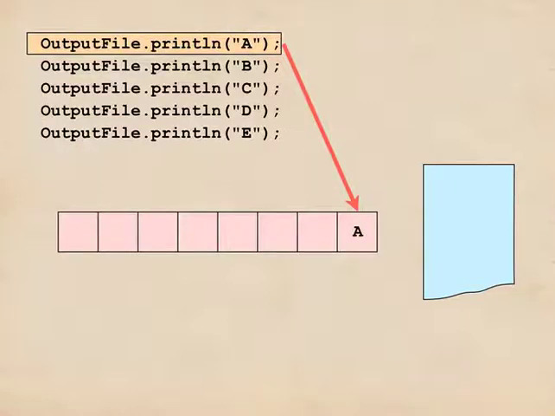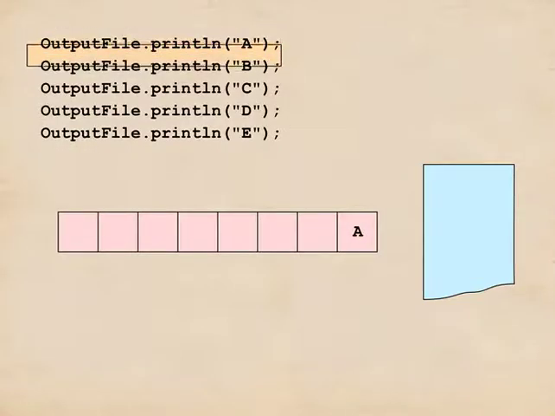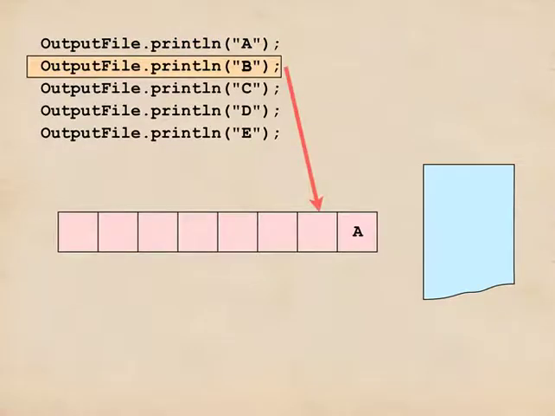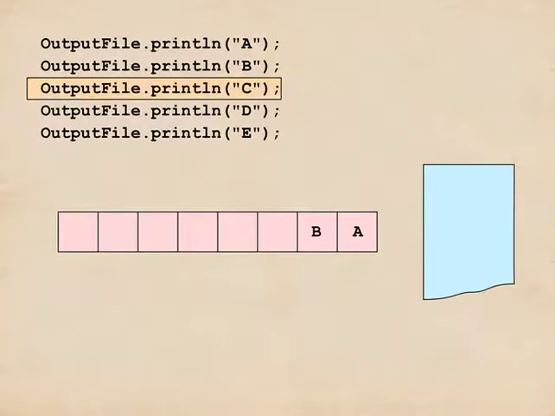So an A goes into the first box and we're done. Now we look at the second line and we want to print the string B. So that goes into the next position of the queue and we're done with that line. Now we're at line 3. We want to print the line containing C. So we put a C in there and we're done. We move on to the next line.